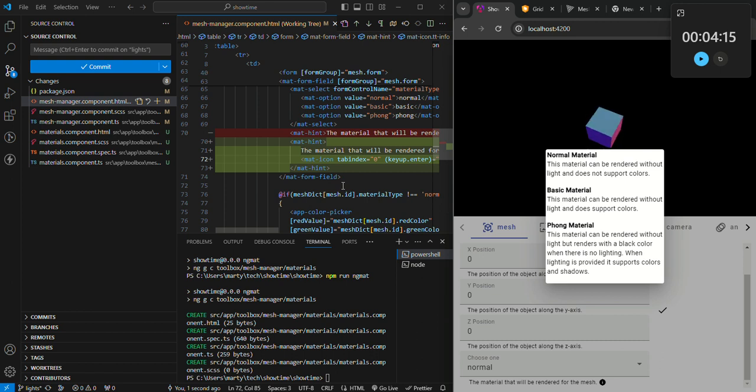So a normal material is a material that can be rendered without light and does not support colors. A basic material can be rendered without light and does support colors. And phong is a material that can be rendered without light, but with a black color when there's no lighting. When light is provided, it supports colors and shadows. Basically, I feel like that sums it up.